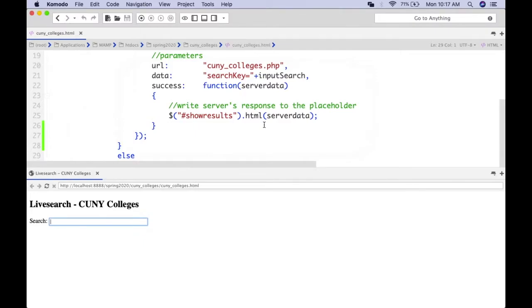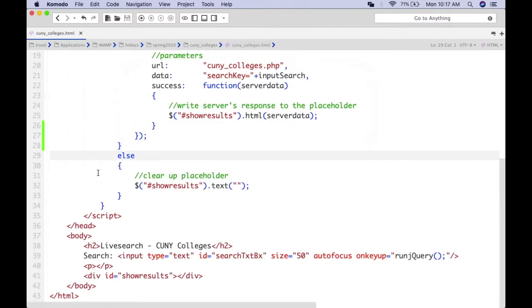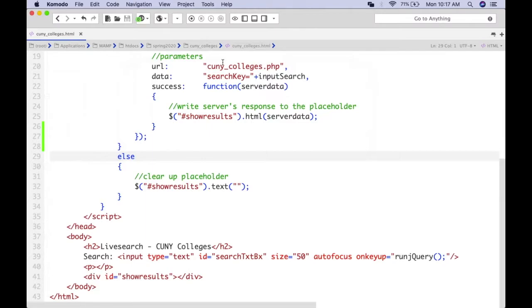Okay, so we type something here. Well, nothing happened because we haven't worked on this server program yet. So let's work on this program here, CUNY_college.